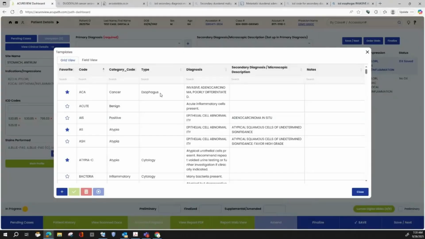Now here under type, you see this one says esophagus. Type is an optional field. It is not required. What type means is that you can lock down a template so that it can only be used for a particular site. So in this case, esophagus. If I was trying to do a diagnosis on the stomach, then this would not be available because it's listed as an esophagus diagnosis. Because it's an esophagus diagnosis, it only shows up under esophagus. And if I wanted it to show up under stomach, I'd make it a stomach type diagnosis. So that's what that's for, to narrow down your list so that certain things only show up when you're doing that type of site.